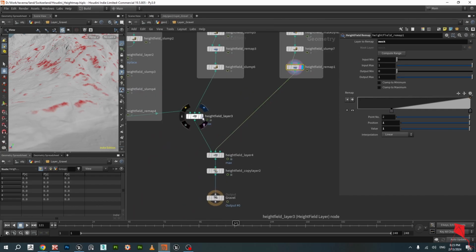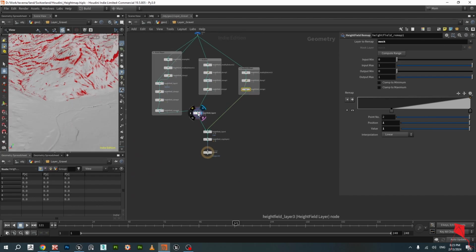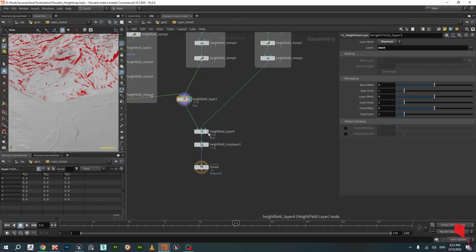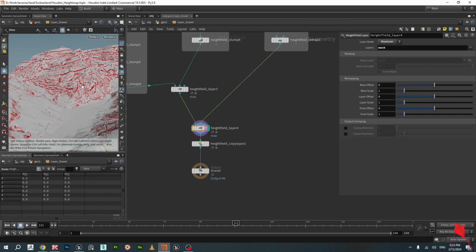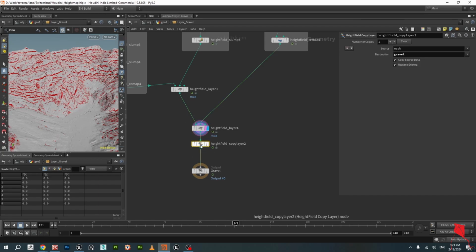Okay, and from here we have the result of our previous landscape layer node, and we feed it into another heightfield layer node. We feed into this and we get again a maximum layer mode. And so in the end of the process we have our gravel layer. We do a node which is called heightfield copy layer. We use a source, it's our mask, and we call it gravel.